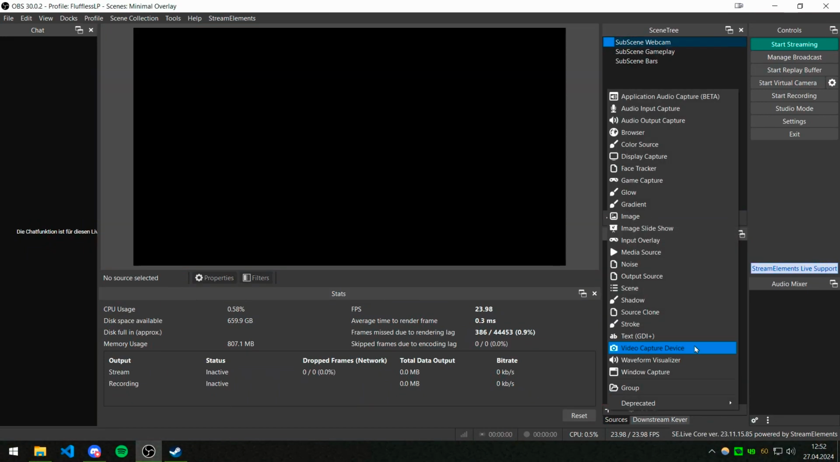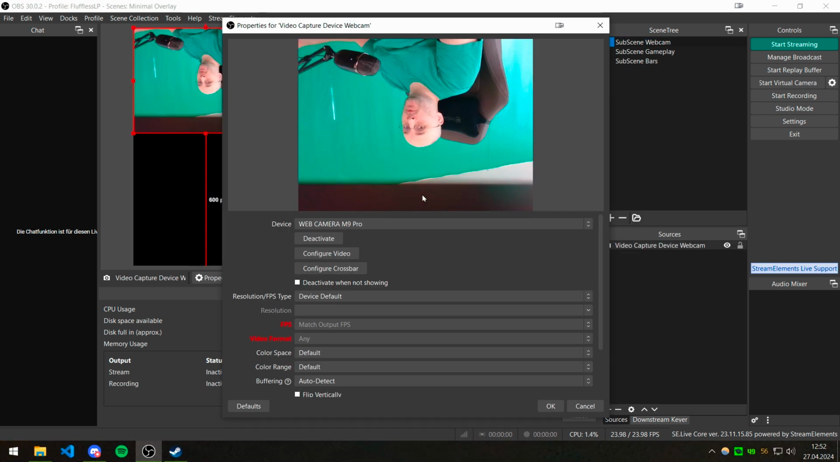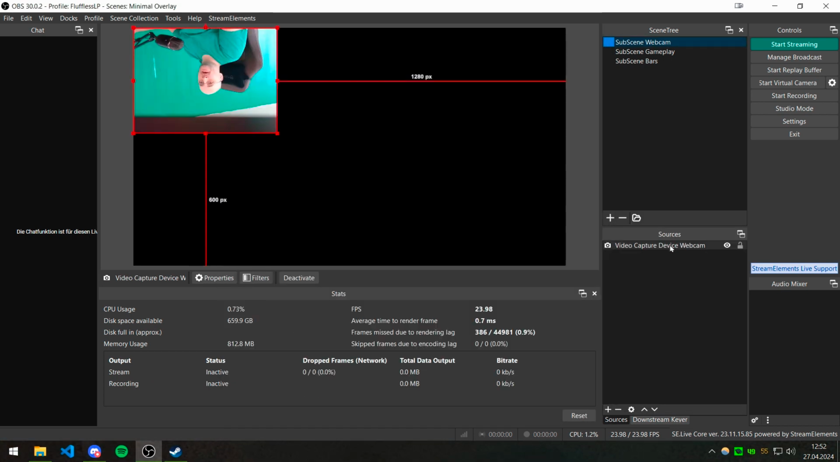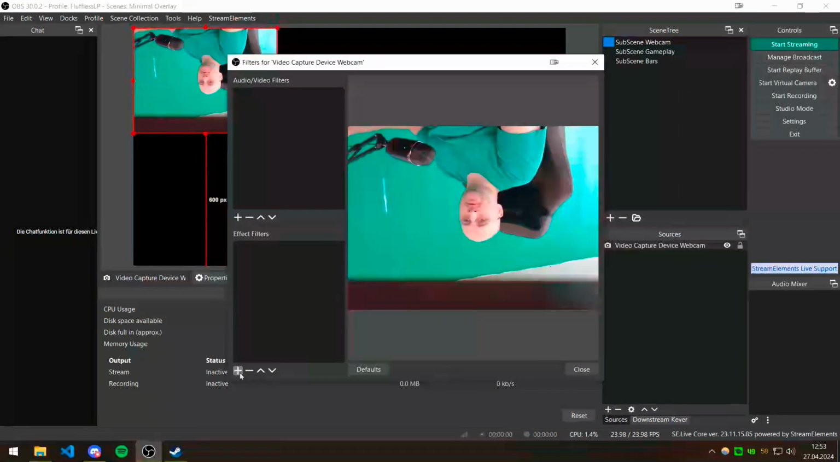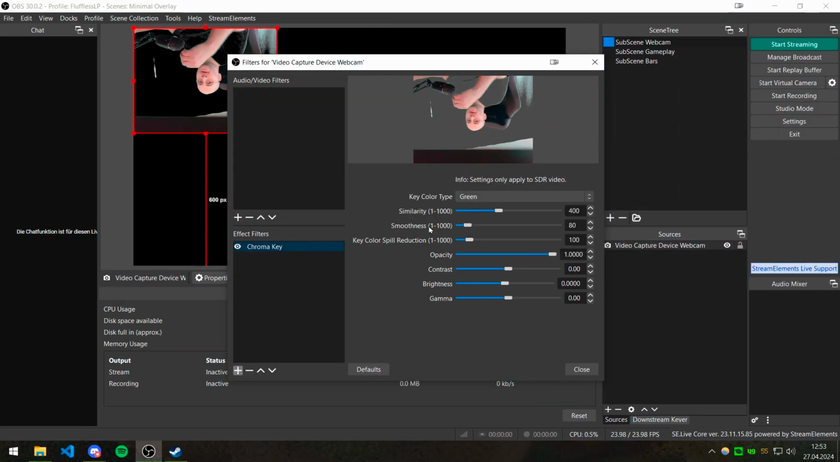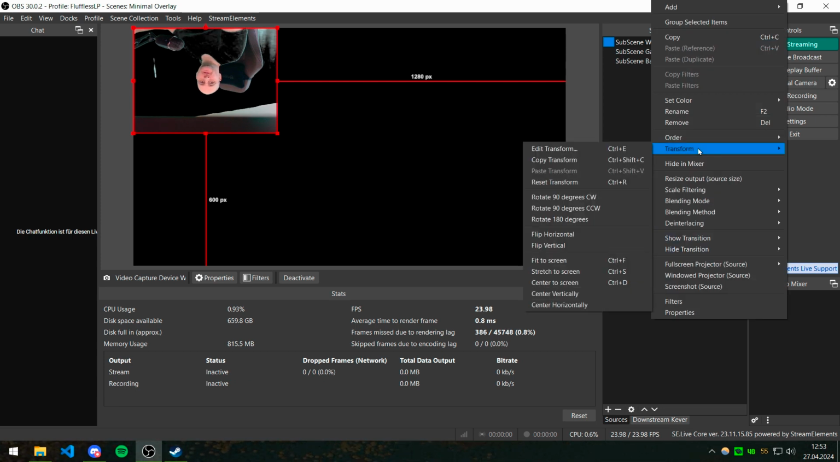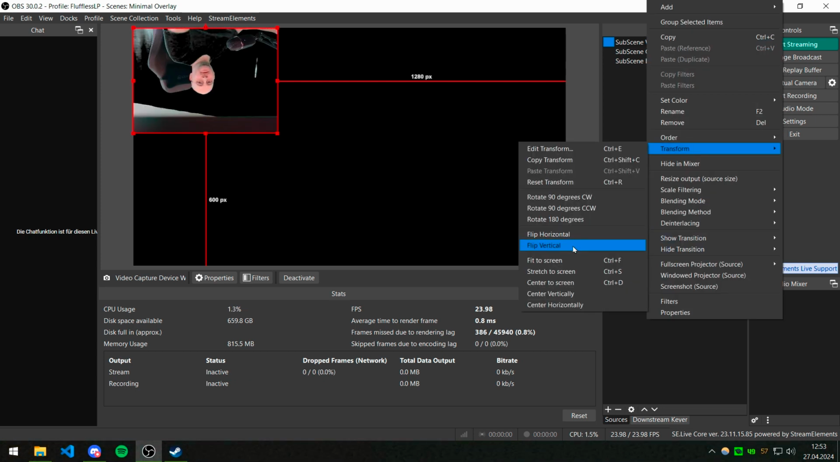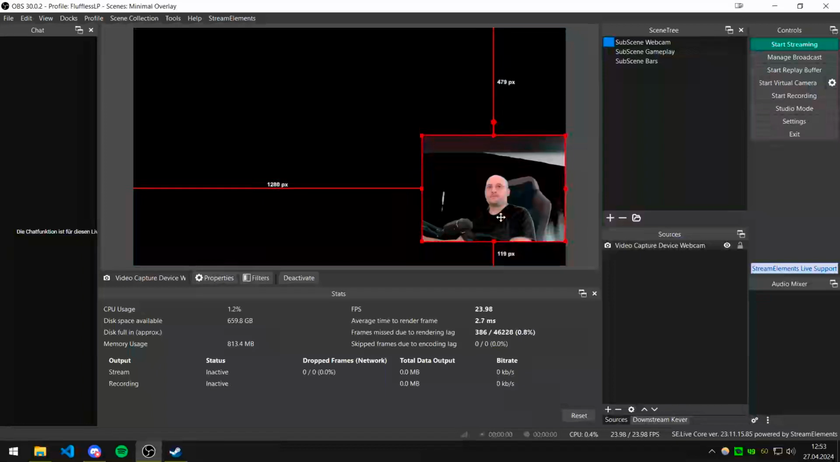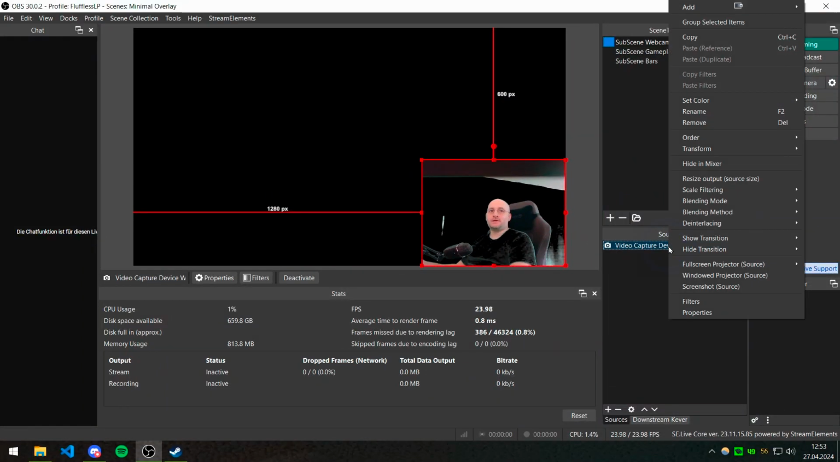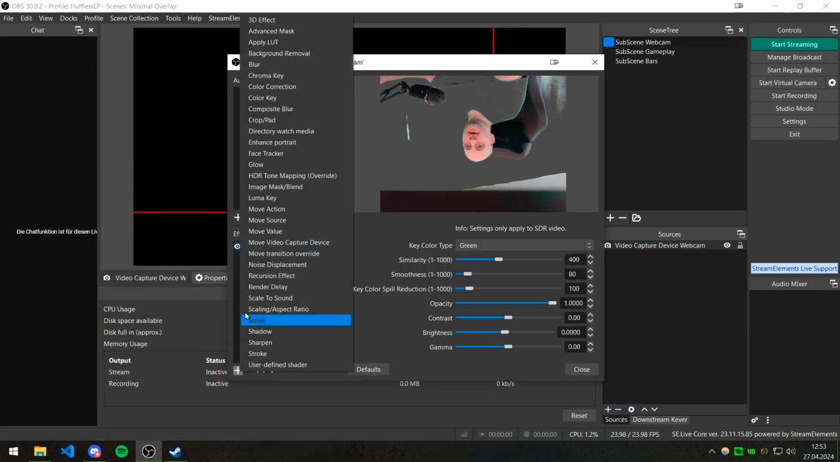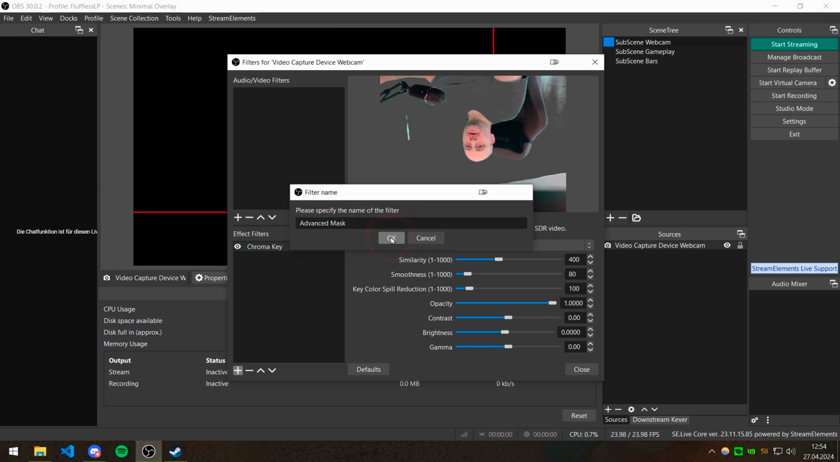Add a new source, video capture device. Choose your webcam. If like me you have a green screen, right click on your webcam, filter, add a new effect filter, chroma key. And since I'm wearing a green shirt, that's especially dumb. And if it's flipped or upside down, right click on it, transform, flip horizontal and flip vertical. Move it to your desired position, right click on it, filters, add a new effect filter, advanced mask, click OK.